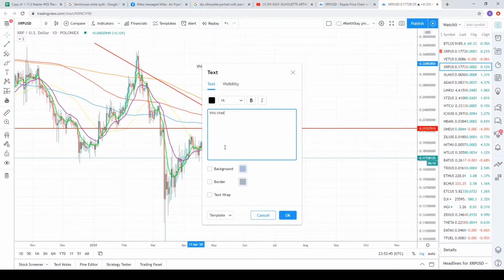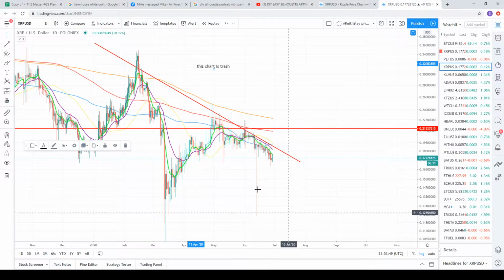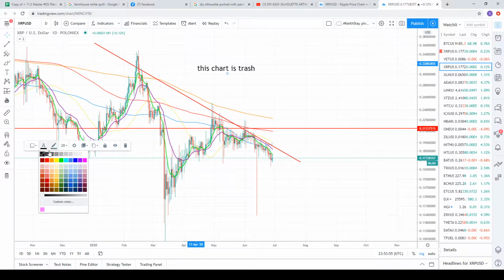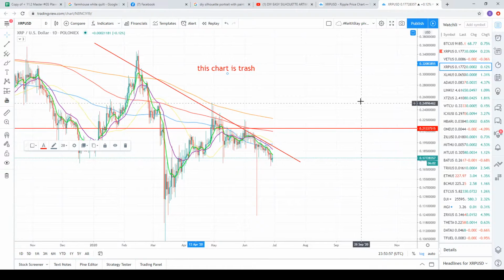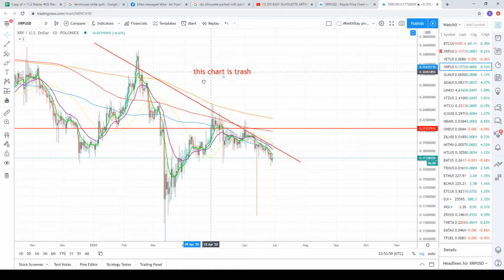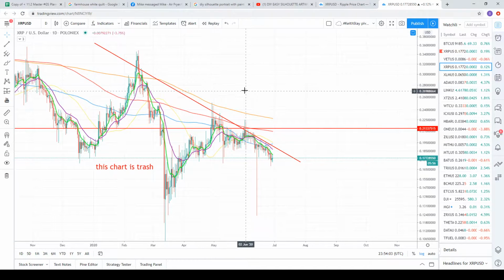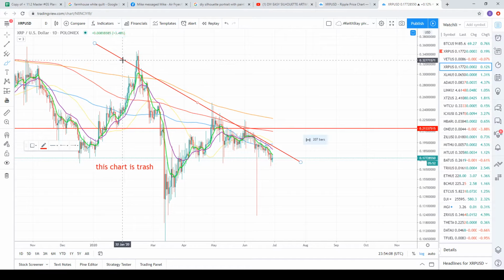This chart is trash. Okay, that's too small. Let's bump that up to 28 font. Better. I like it in red. Bam. Now everybody knows this chart's trash, including me. You'd like to draw some potential target points here.